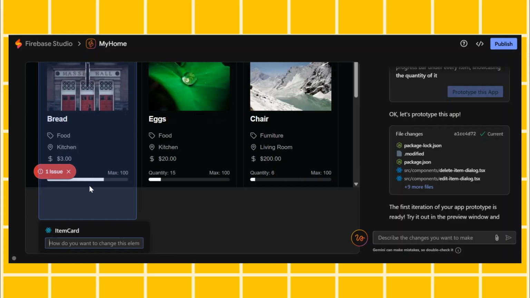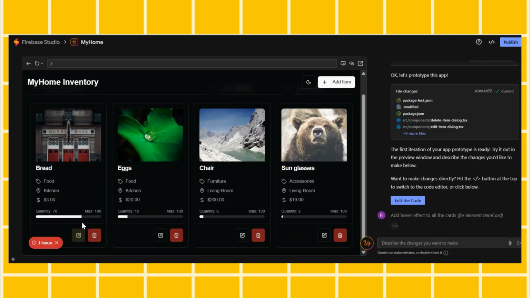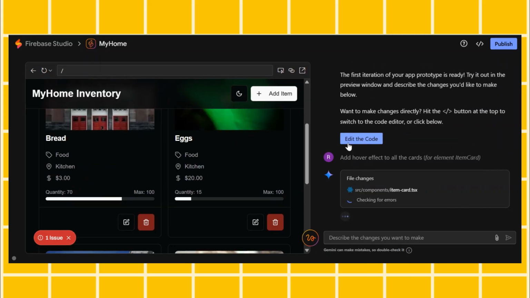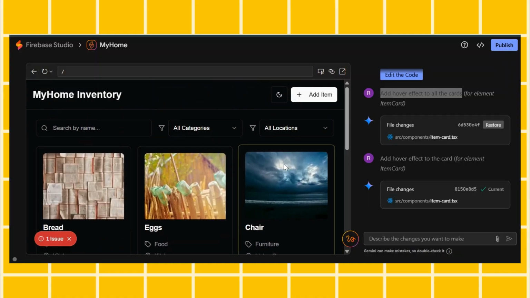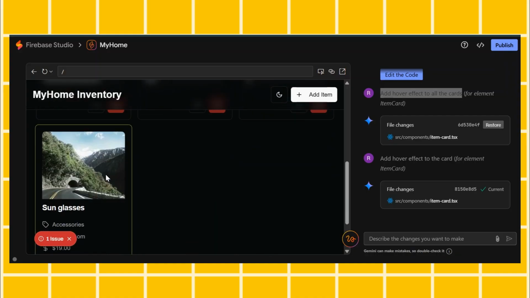For example, I am gonna select the card in which the items are stored and let's try to add a hover effect to it. So, I am gonna say, add hover effect to all the cards. And hit enter. From the right side panel we can notice the changes being updated. At first it didn't work. I entered the same prompt once again and the second time it worked fine. The hover effect looks cool.